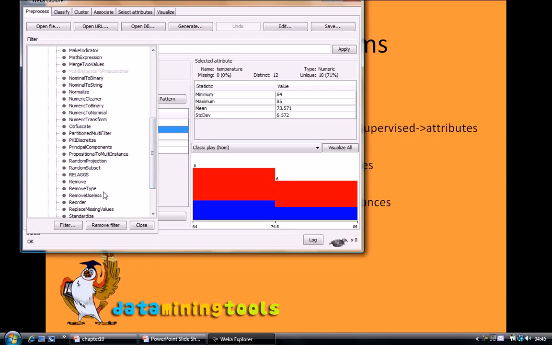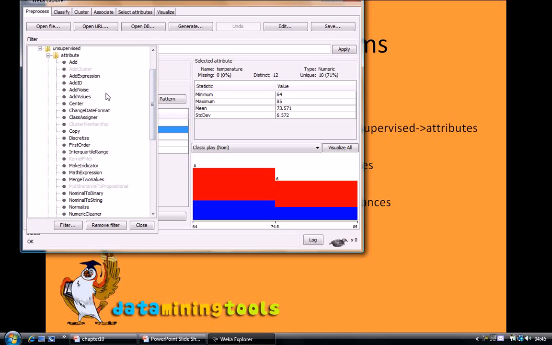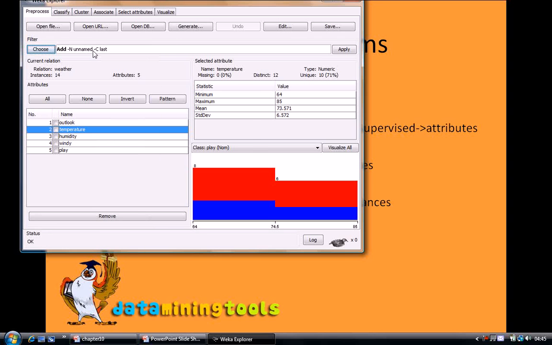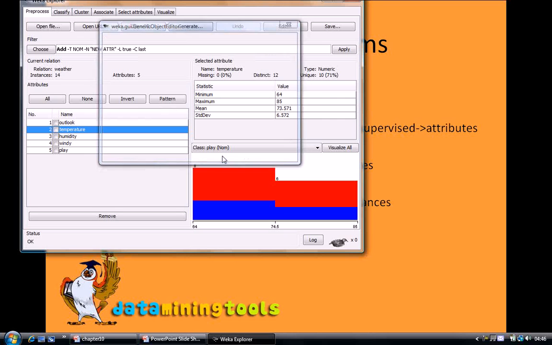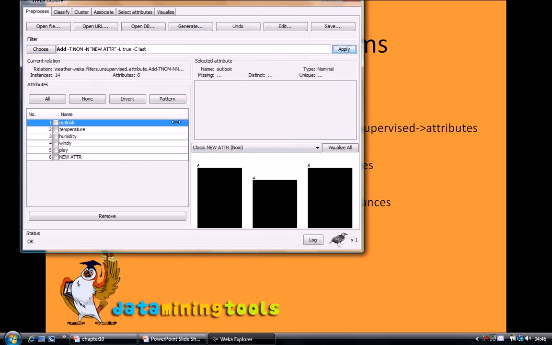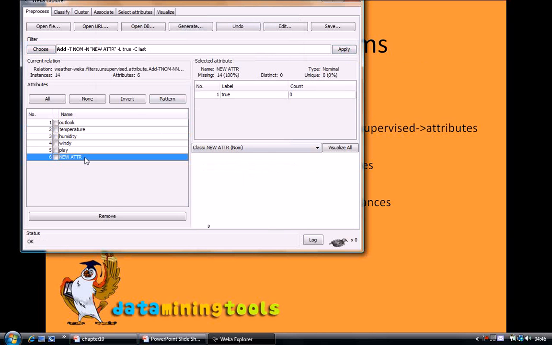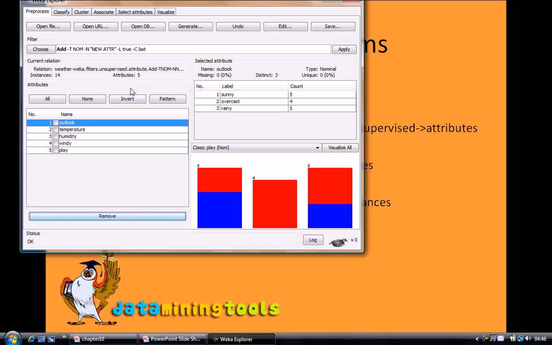We can remove useless attributes, and the one which we are demonstrating, we can even add an attribute. So we just click on add, and here we go. Again, we can change the parameters. We can change the name to say new attr. Then we can even select the attribute type, say we go with nominal, and we can give a default label to it. Let's give it true. Now we click on apply, and the attribute has been added. If you want to remove it, we just select it over here, and we click on remove, and the attribute is removed. As simple as that.